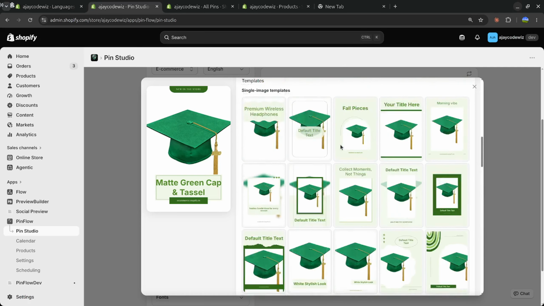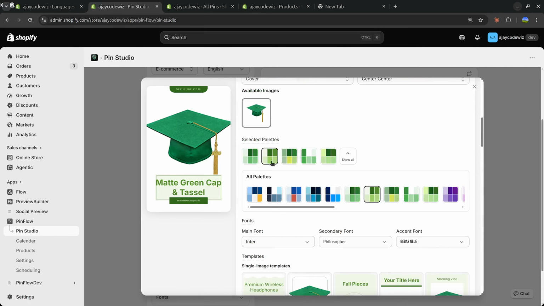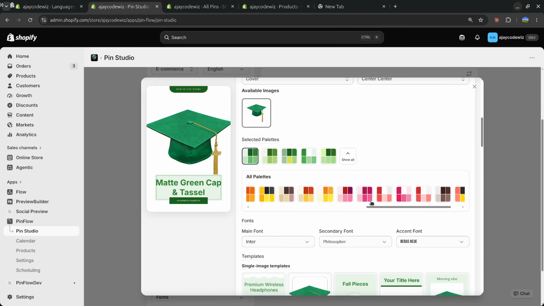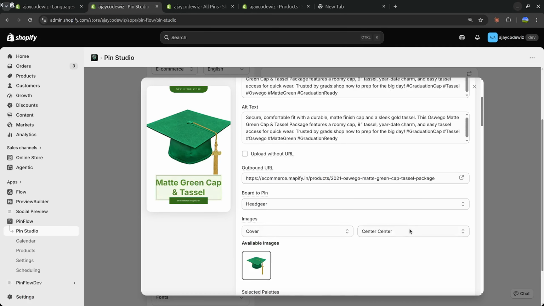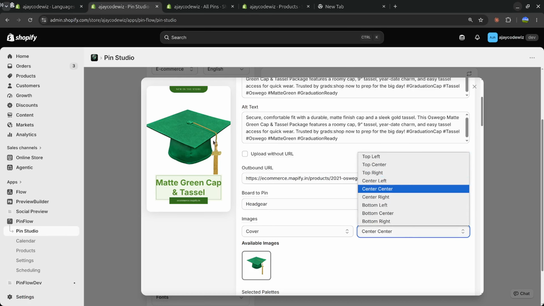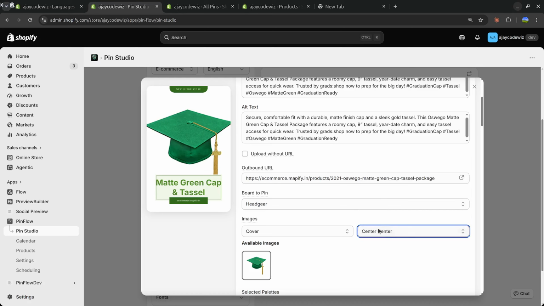And you can update the templates. As I told you earlier, you can also apply the color palette from here and update this. You can also choose any other color palette, but I think for green setup, only the green will look good. And you can also update the image position, for example, center, right? Center. But the default one, the center, is very good here, very nicely.